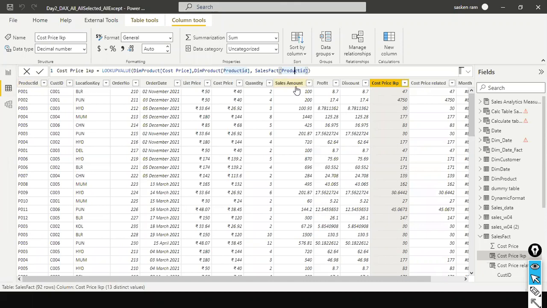We have seen the coffee. This is P001, nothing but the coffee product. For this, the cost price was 47. What is the list price? 50. Let's not worry about list price. So understand this one. In the case of lookup value, you need to pass three arguments. The first argument is the return value, and the second and third arguments are which value you want to look up from which table. So you need to search this value in this table, and then return the cost price.